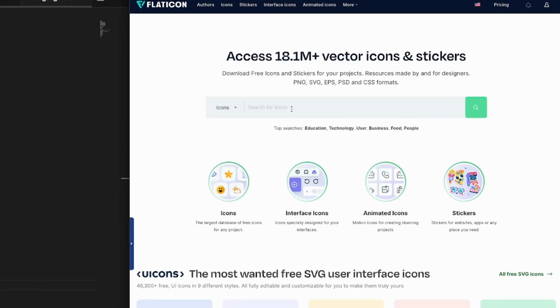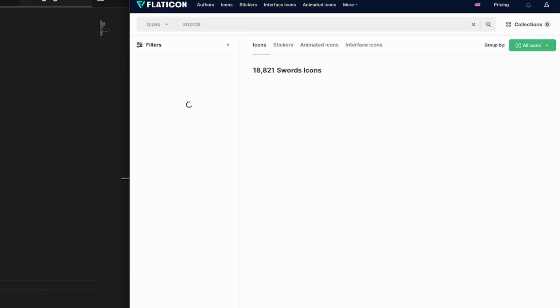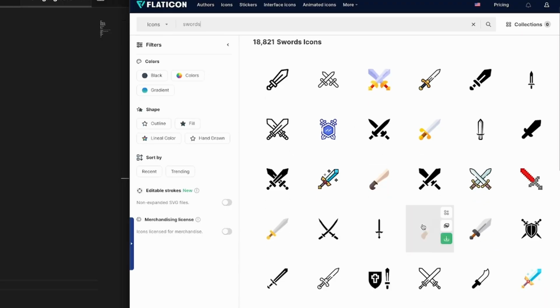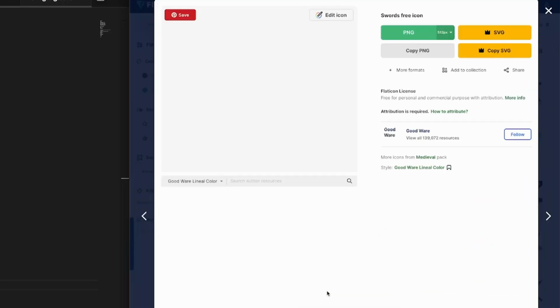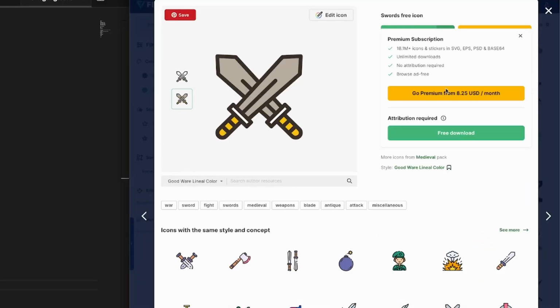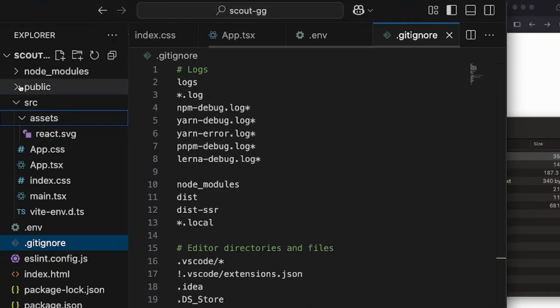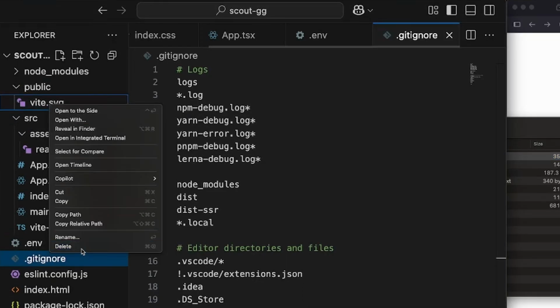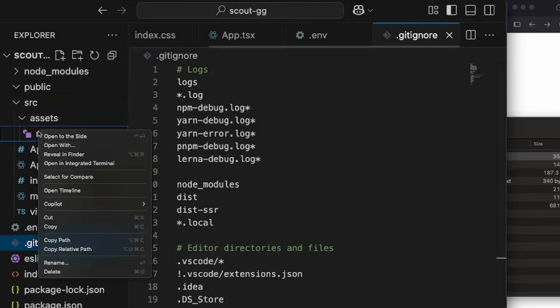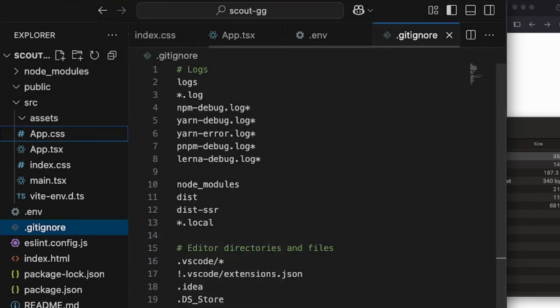Alright, let's find a good icon to use for our favicon and logo. You can go onto a site like FlatIcon, type in something like swords. I like this one right here, so I will download the 512 by 512. And now we can replace the favicon in the public folder and the logo in the assets folder with our chosen icon.